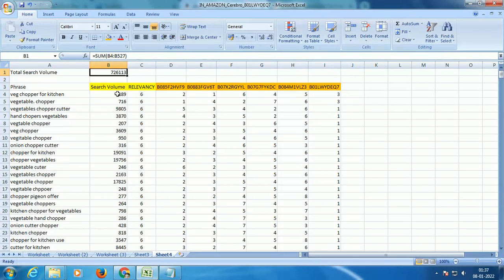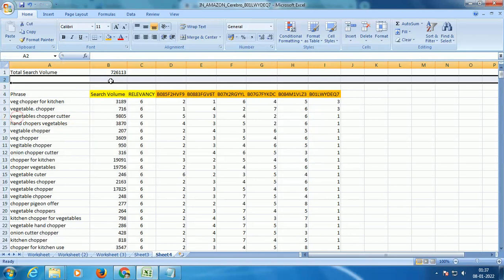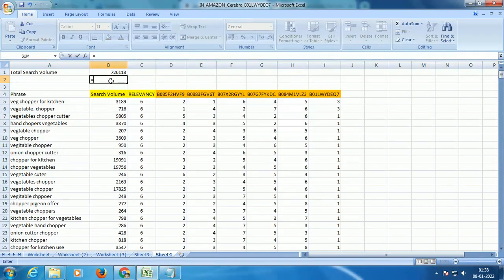There are 7,26,000 customers searching for this specific product in a month. Every single month, they have 7 lakh plus searches. Now if I really have to see how many searches this market is getting every single day, there are approximately 24,000 searches every single day for this specific product, which is really good. So that is just for our understanding.